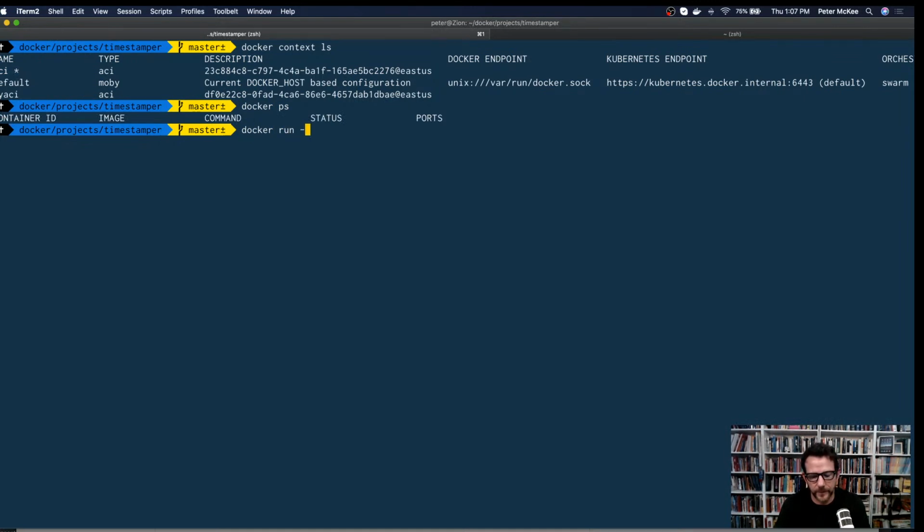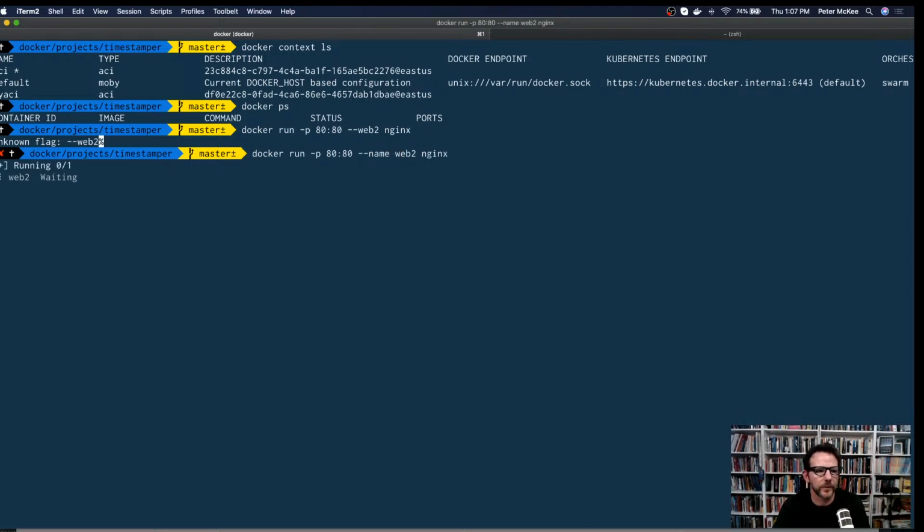Do a docker run, 80:80, we'll do our infamous Nginx. Give it the name web2 and nginx. It didn't like that because of the name. There we go. So again, spinning it up. Should take about 20 seconds.